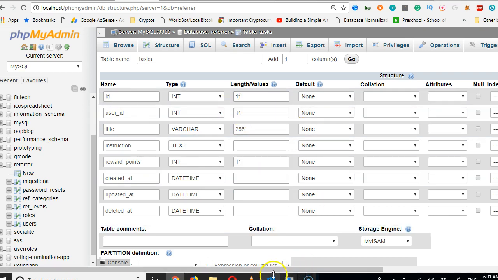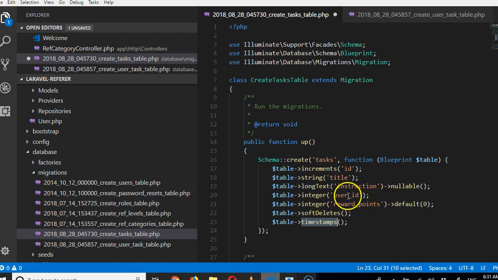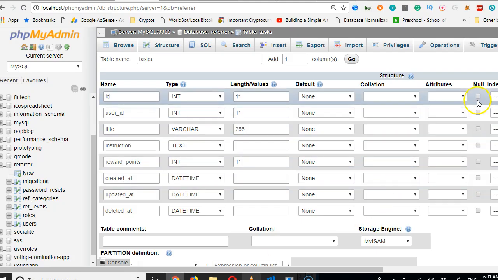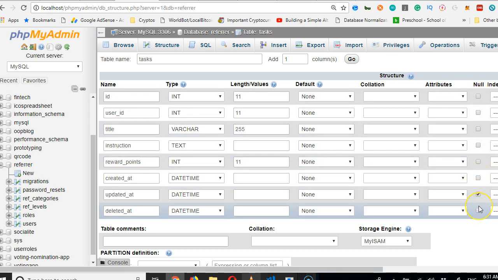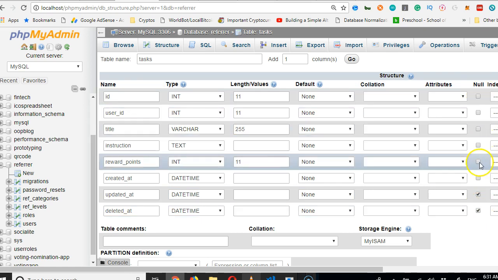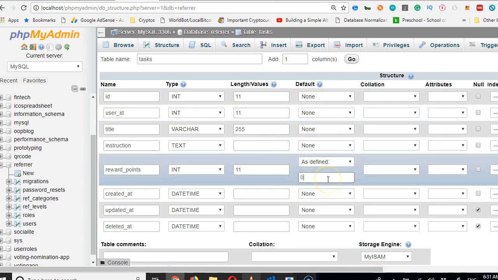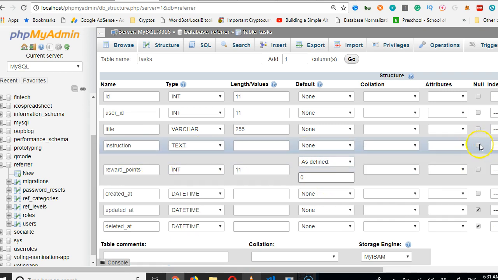All right. So we have to start looking at the optional fields. Long text is optional, and the reward points has a default of 0. So if we come here, we can say, okay, according to the ones that are null, we can make sure that these ones are null. Created at and updated at are null. Look at this null column. Then the reward points, I think the reward point is optional, is 0 by default. So by default, reward point is 0 as defined. We just enter 0. And then the instruction is nullable.